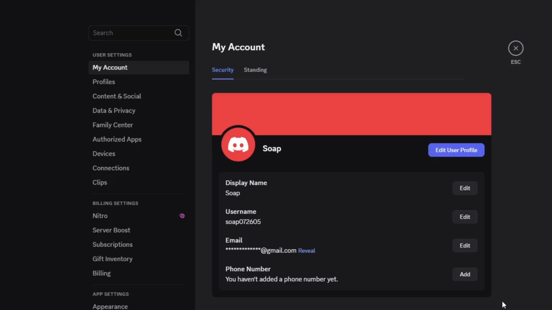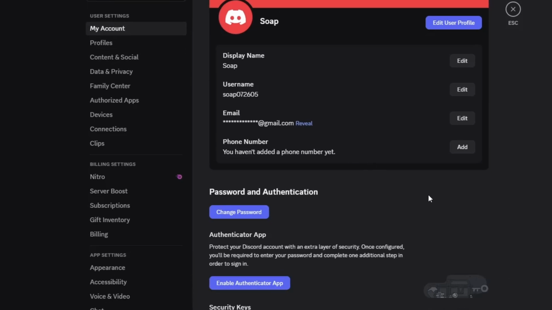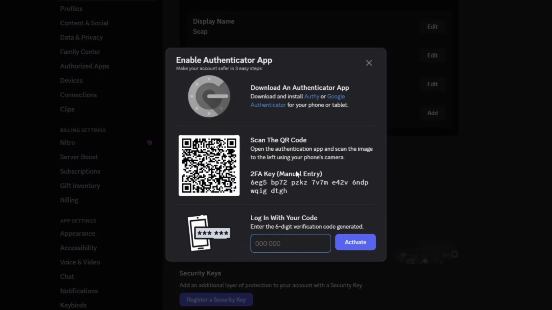Once you are in the user settings, make sure you are in the My Account section. Scroll down a little until you see the section called Two-Factor Authentication. You will see a button that says Enable Two-Factor Auth. Click on that button. Now, Discord will ask you to enter your account password.